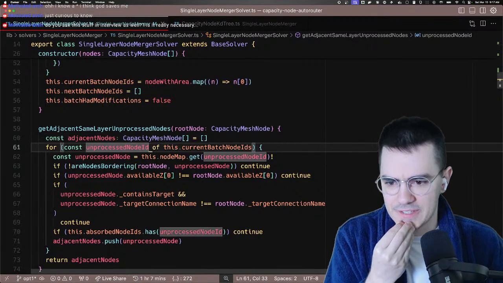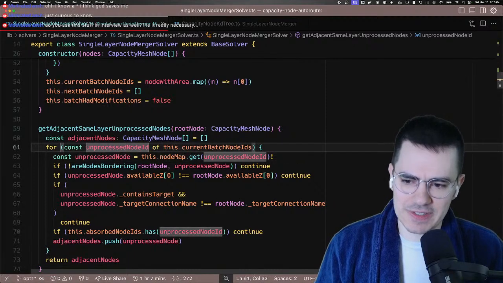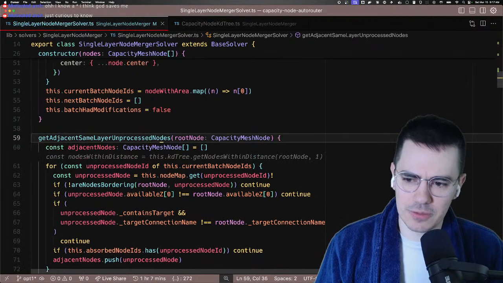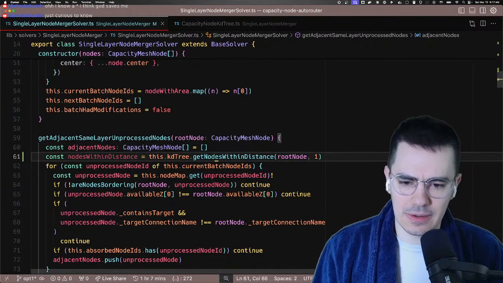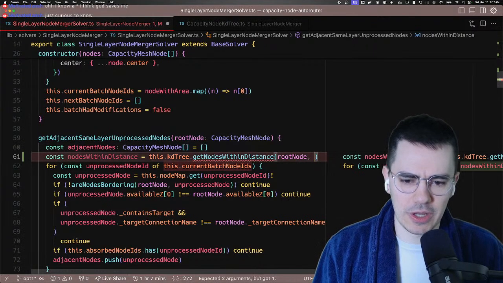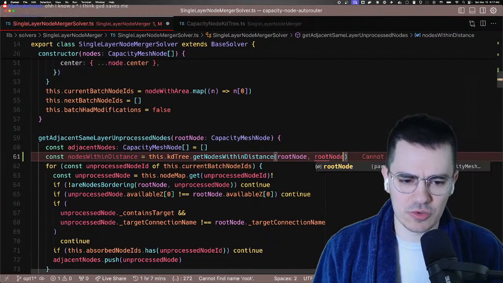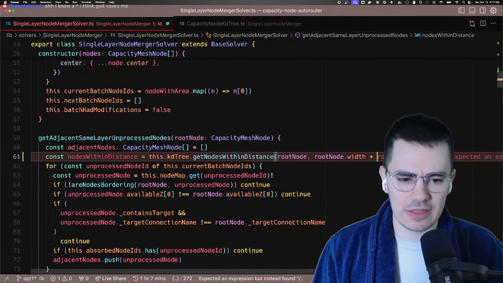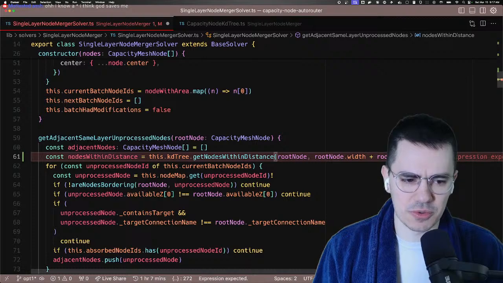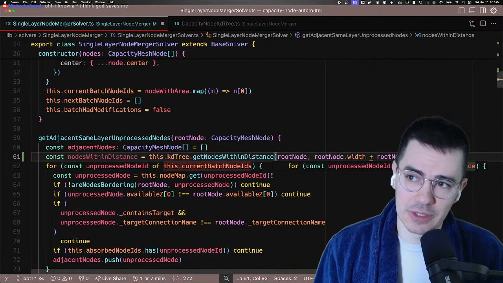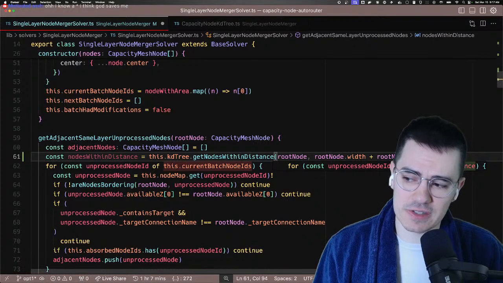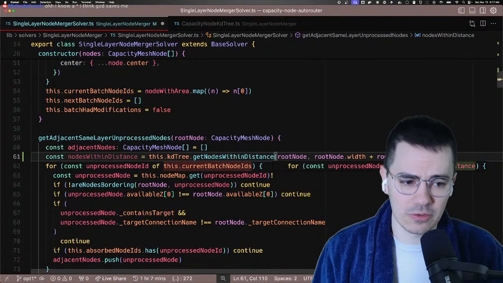So now instead of going through each node, we're just going to get ones that are close to the root node. So yeah, nodes within distance of the root node. And then for the distance, we're going to do root node dot width plus root node dot height. I think that makes sense. It's basically like width times 2. That should give you all the adjacent nodes, especially because we go from largest to smallest. That should give you everything.